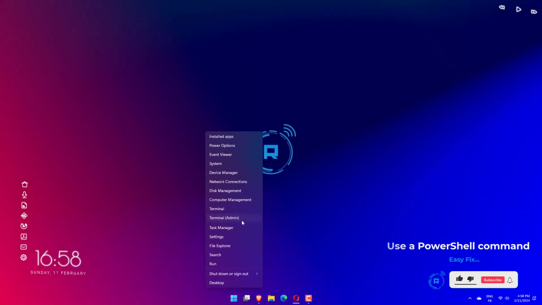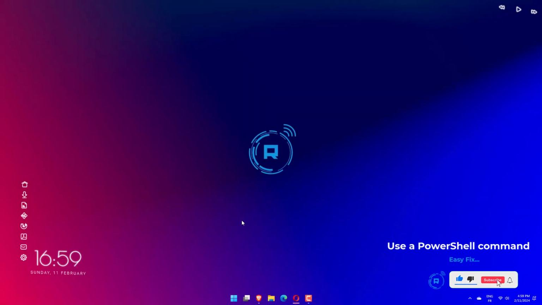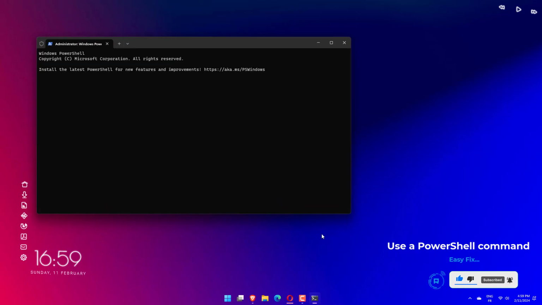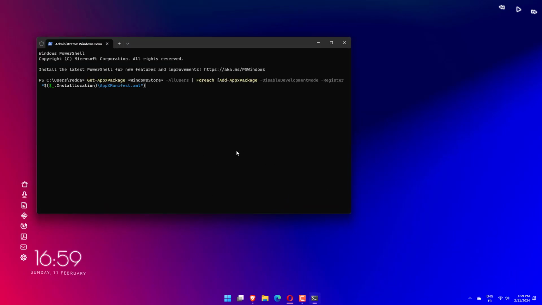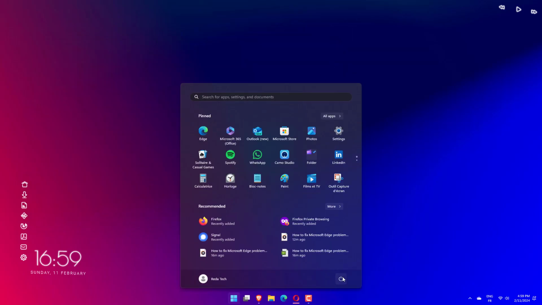Press the Windows key plus X keyboard shortcut and select Windows Terminal (Admin) from the list. Paste the following command and press Enter to run it. Click the Start button, select the Power button, then choose Restart.